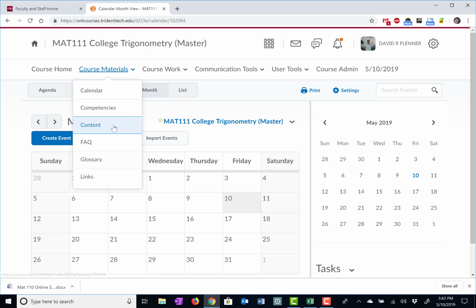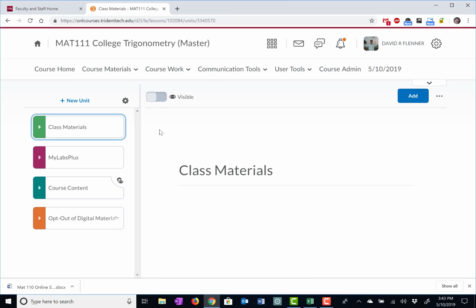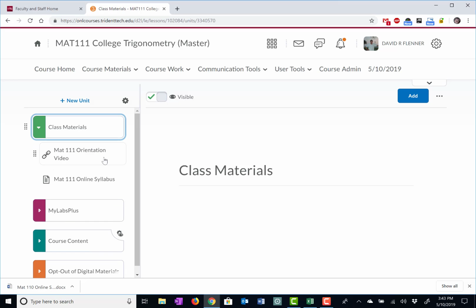Next up is the content. In the course content, you will find all the information pertinent to your class. Things like the syllabus, which we'll go over in just a moment. Here's another link to the orientation video. And on your end, this may look a little bit different, but the way that the stuff is organized should be the same.